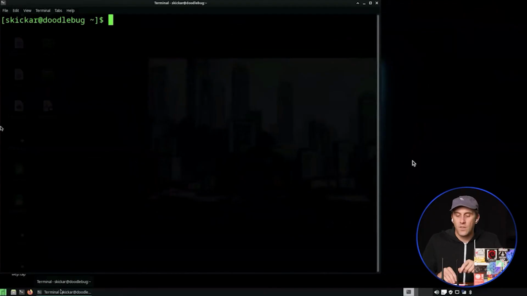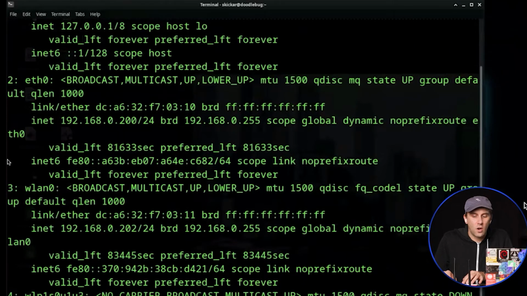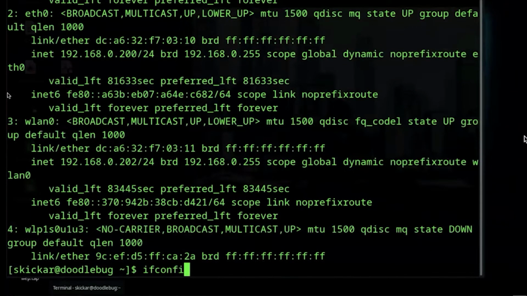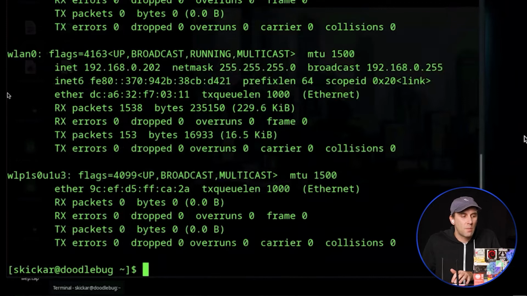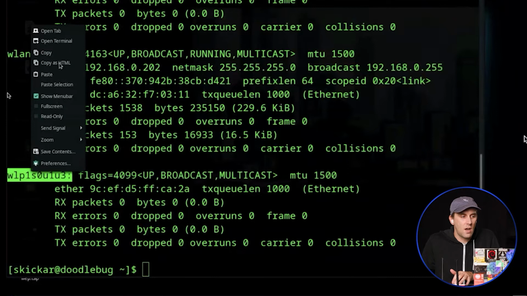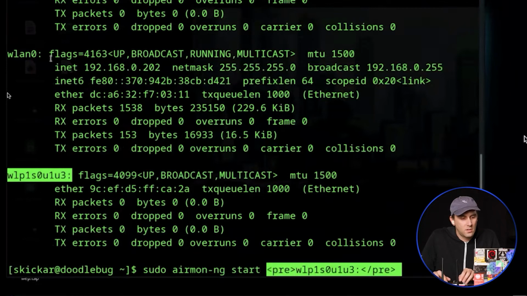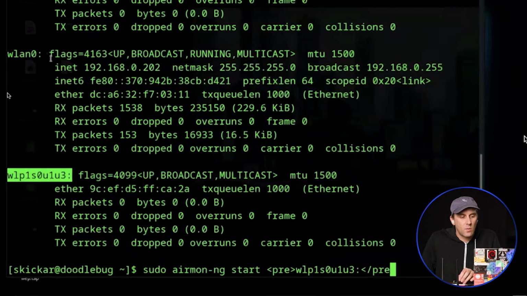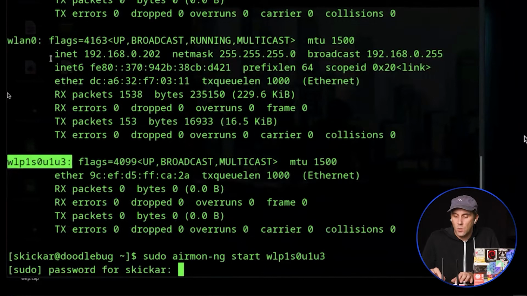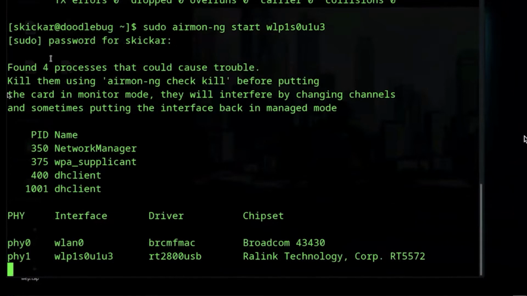Let's first take a look at the wireless cards that are available. I can use ip a, or I actually prefer ifconfig. We can see that we have the internal wlan0, but we also have the one that we just plugged in. I'm going to copy it, and do sudo airmon-ng start and then paste. What I'm doing here is taking the wireless network adapter and putting it into monitor mode. So it's going to stop listening for wireless networks to join and instead do what I say to do. All right, this is now in the proper mode.